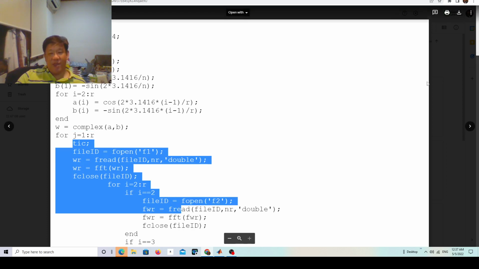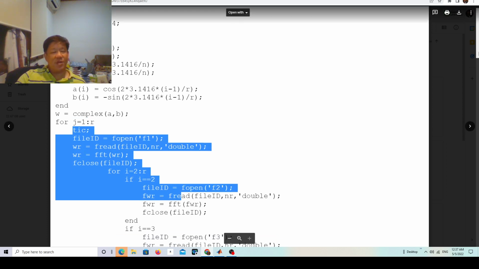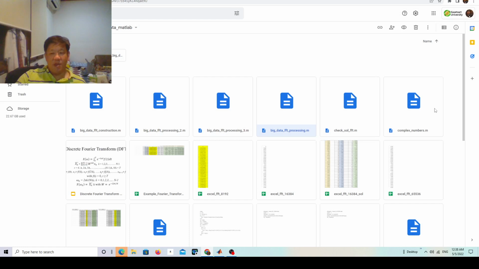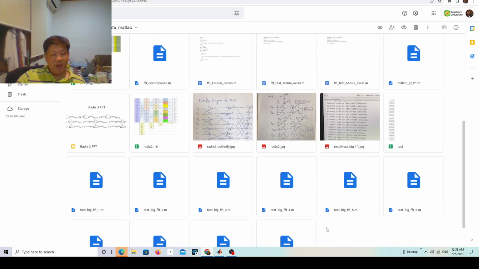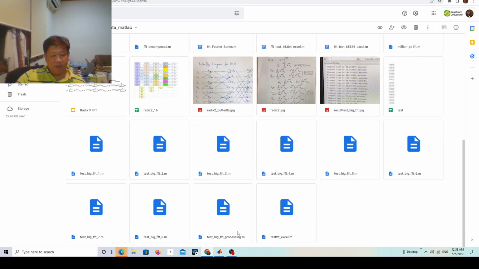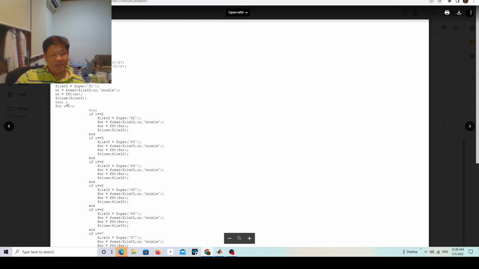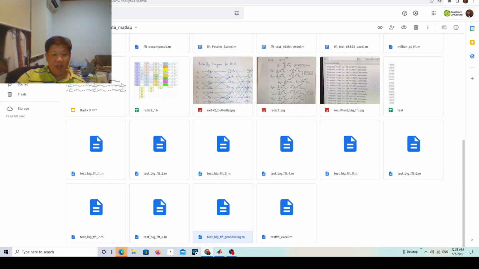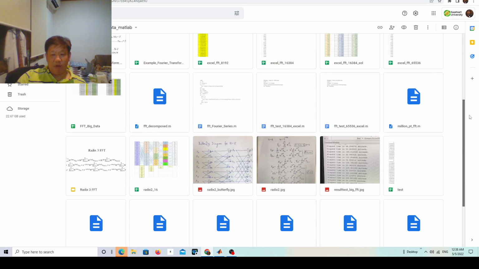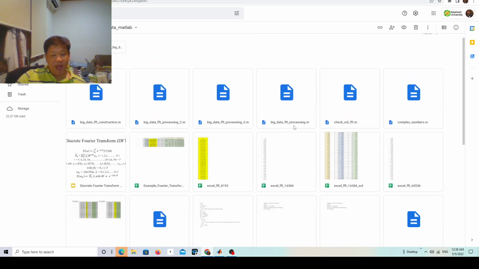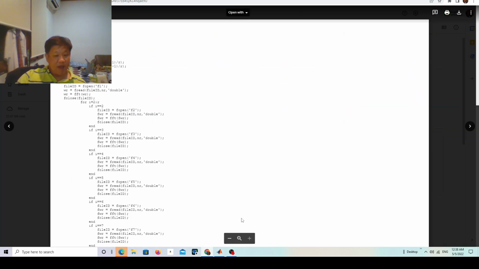For each loop of J, we are doing the same thing as with this test file for big data FFT processing. So it's very easy: instead of changing J equal 1 to R and running separately, we combine everything in one program. The file big data FFT processing.m is kind of all in one.